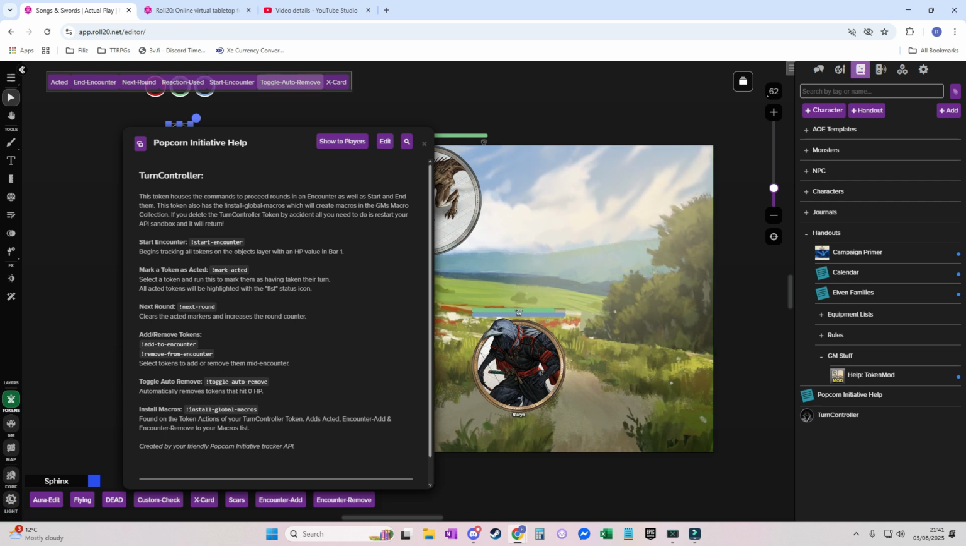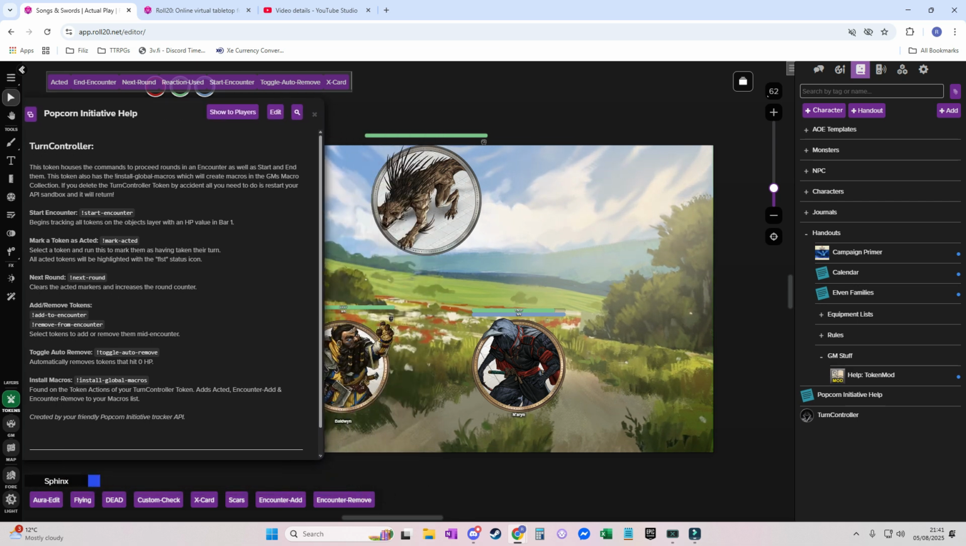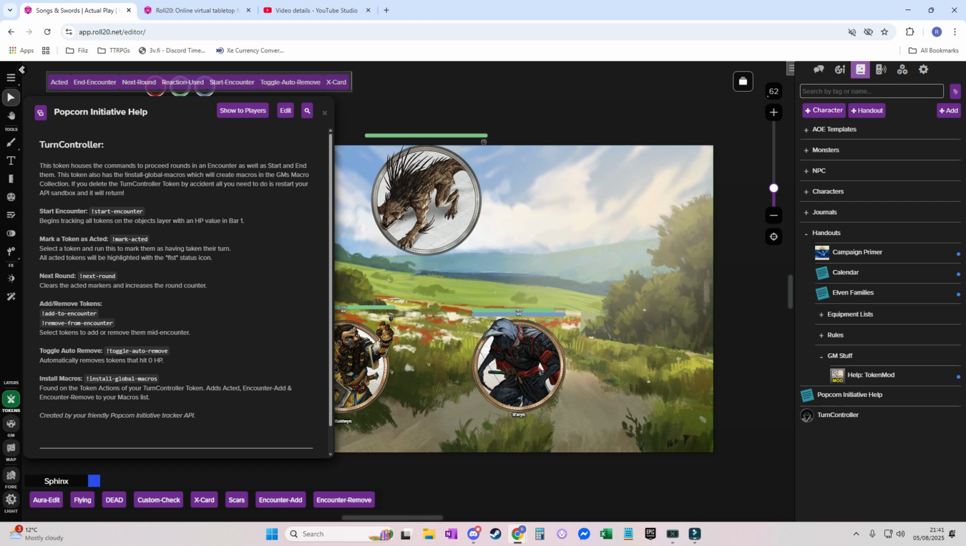Alrighty, toggle auto remove. So what this does is it toggles on and off the auto remove of a token if they are reduced to 0 health. And it is automatically, when you start an encounter, that toggle is reset to true. If you want to set it to false, make sure that you set it to false. And you can set it to true and false partway through a game or partway through an encounter if you wish.